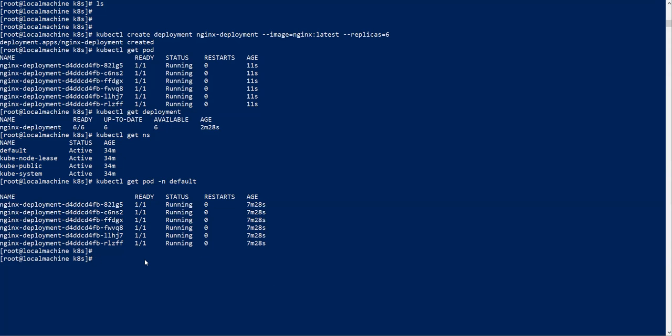So I am just going to delete one of the pods. What is the command to delete a pod? kubectl delete pod and the pod name. Here is one of my pods, copy, paste here, hit enter. So one pod is deleted, right? Out of the 6.